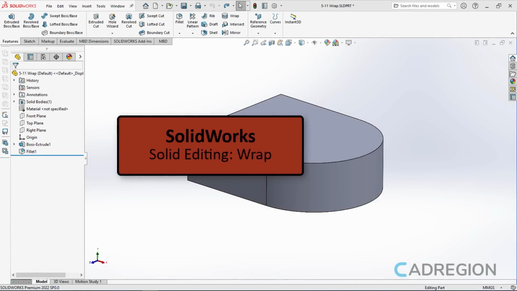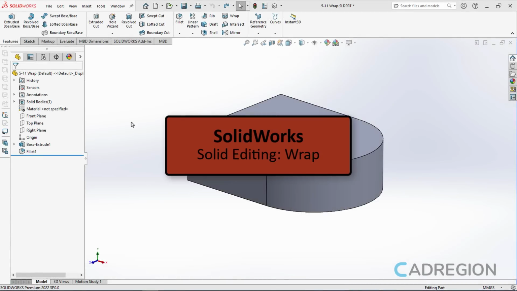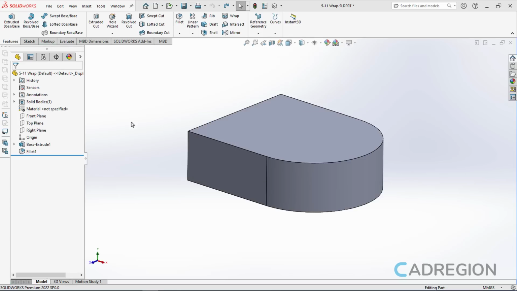In this lesson, I will show you how you can insert embossed or carved texts into solid objects. To do this, you have to create the text in a sketch first and then use the wrap tool to convert it to carved or embossed. In the open file, you can see that I have already created a 3D object in which I want to emboss the text Made in Canada.